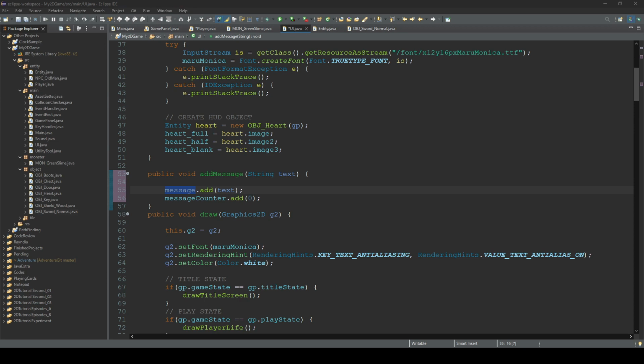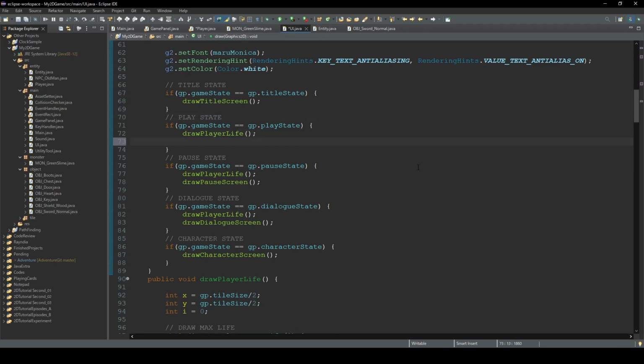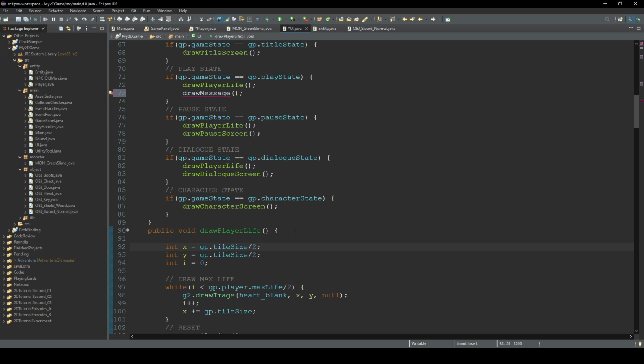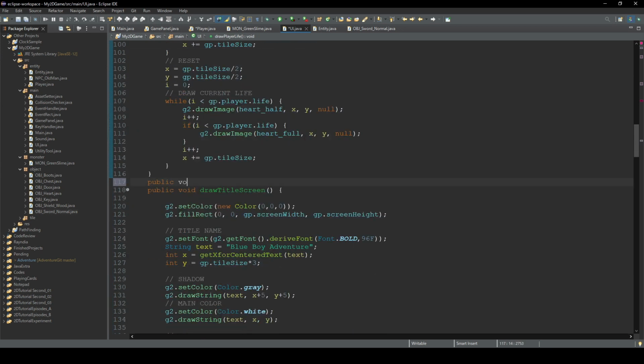And now we're gonna draw the messages inside of this list. Play state here. So we're gonna add a new method, draw message, and create this method. So probably after this draw player life, public void draw message.